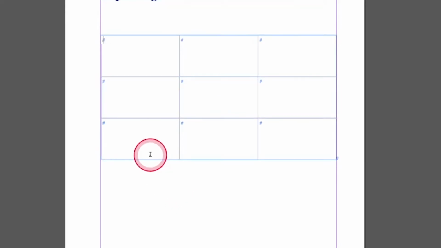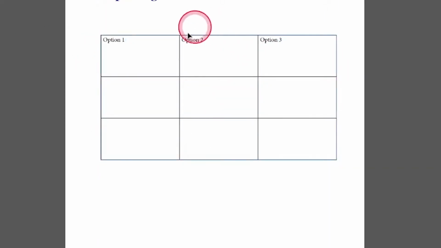Cool. And now I'm going to just give these boxes a couple of names. All right. So I've got my 3x3 grid here.